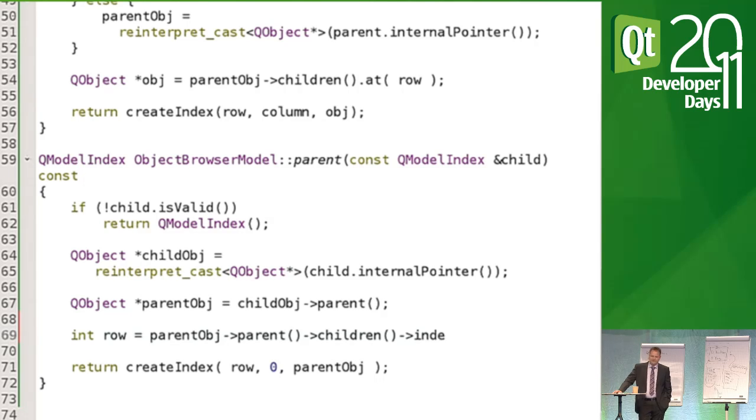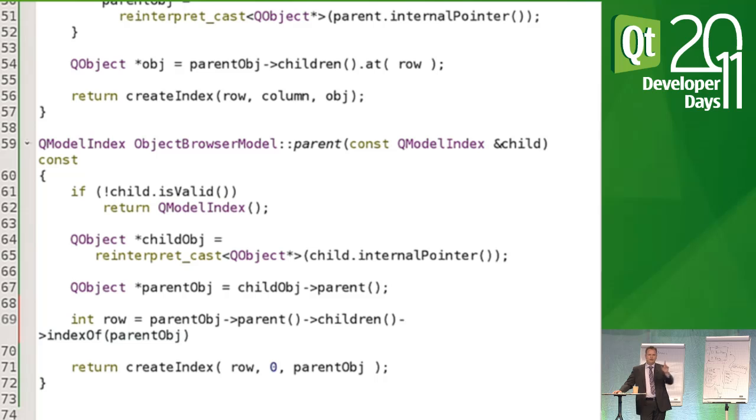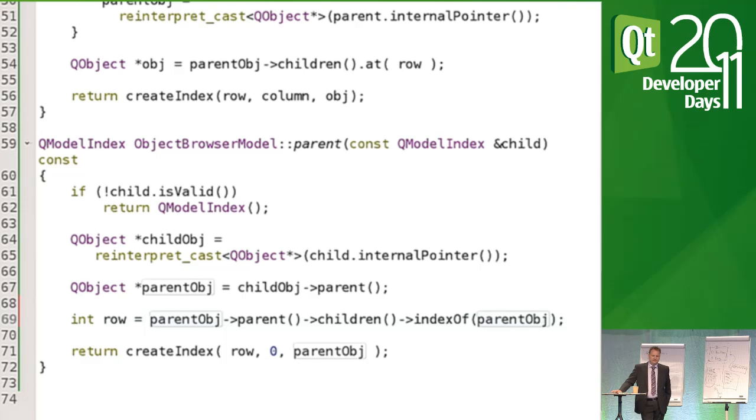It's going to be interesting to see if Volker will get this right on his first try. Just like we had the other thing, if we have a model index that's the invalid one, then do this, otherwise do that. But now we're going upwards, so when are we going to stop? When are we going to return that QModelIndex? That's the interesting thing.